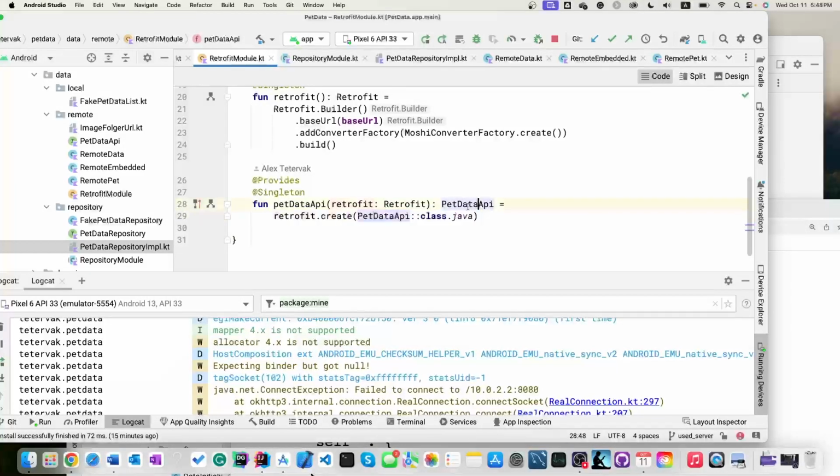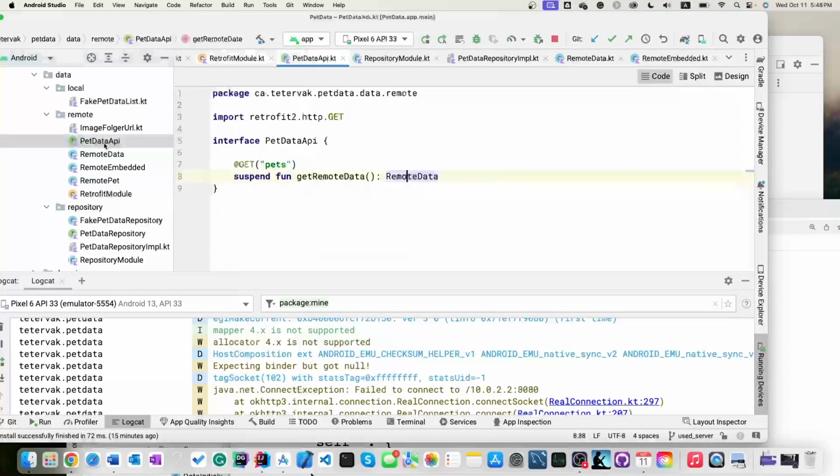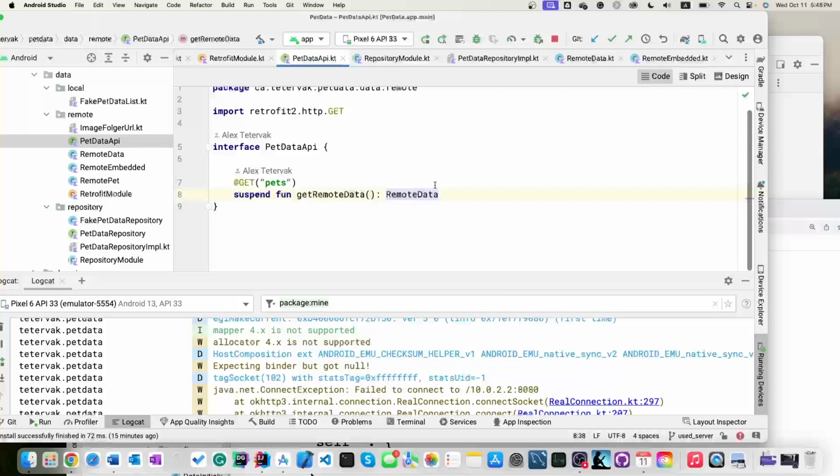Let's see what PetData API is first. PetData API is an interface, but we receive it as an object. As you see, there is not much code in between, right? This is an interface, and that piece is giving us the object. So let's look at this interface first. We ask it get remote data. This is remote data, but what is this magic part? Get means generate a GET web request. There are several kinds of requests. GET is the default one.